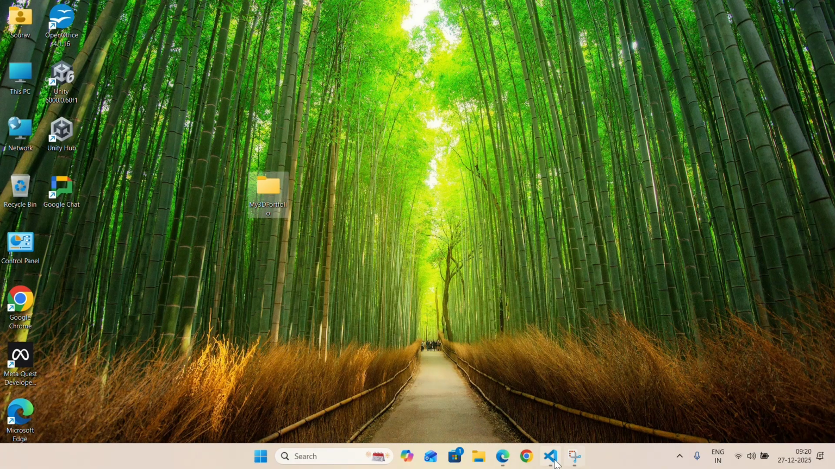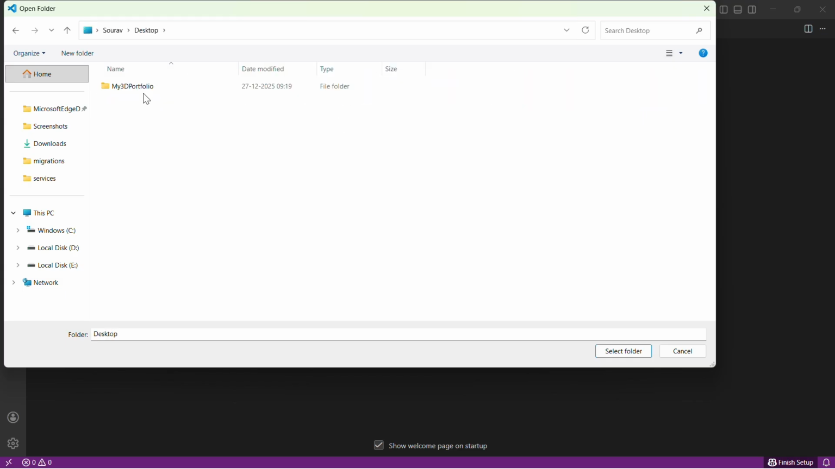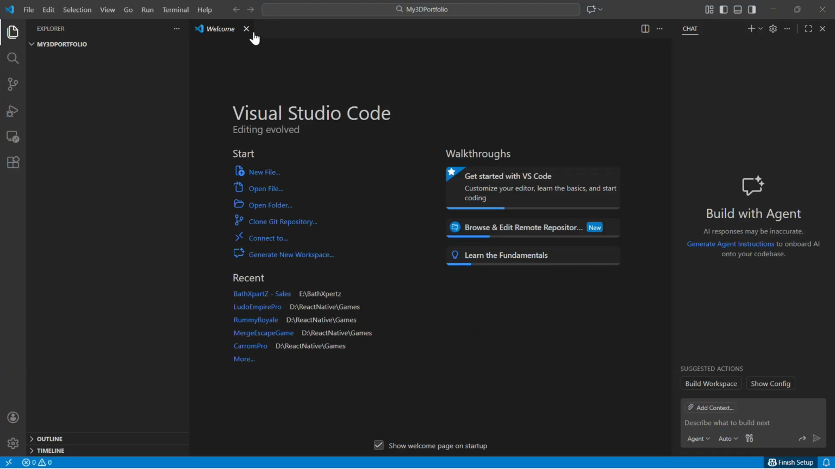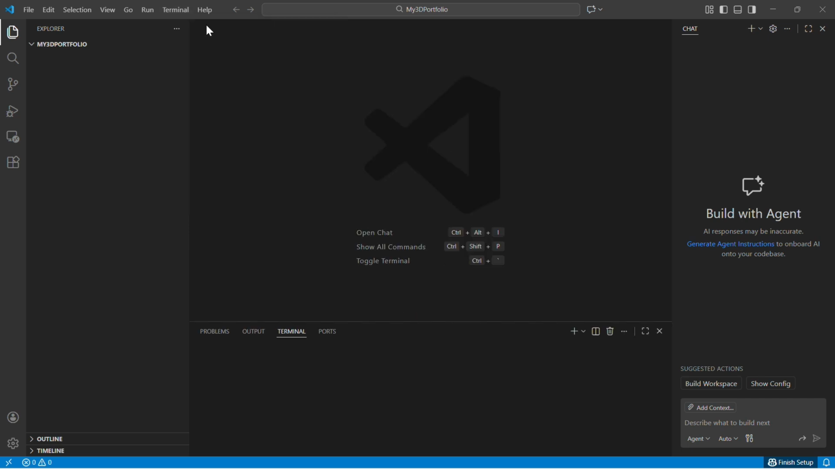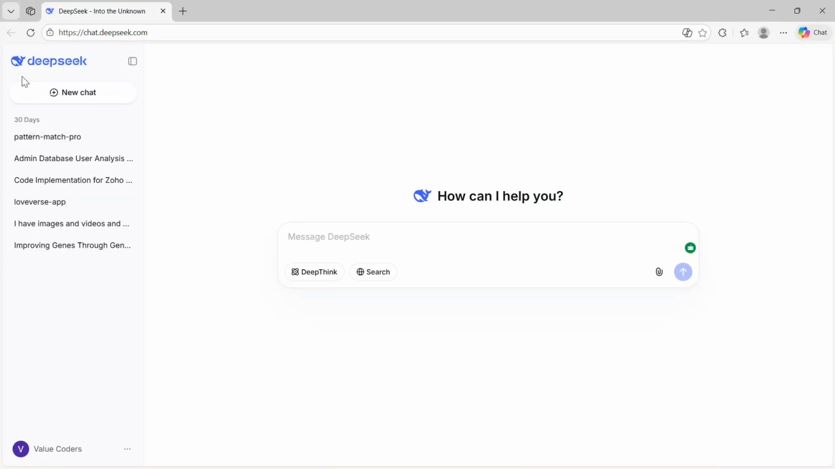Okay, so now let's open the folder from the desktop. Desktop is here. Okay, fine. All are nice. So the project folder is open. Now I'm going to open DeepSeek. I'm using DeepSeek to generate the basic code.